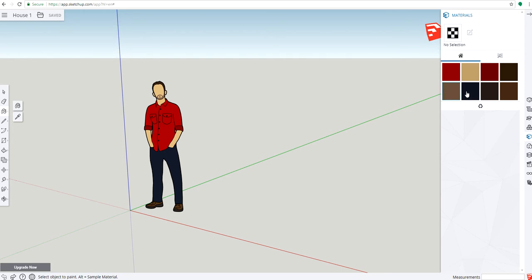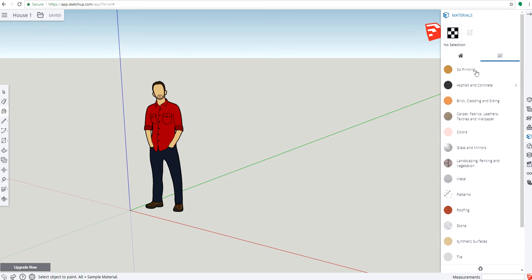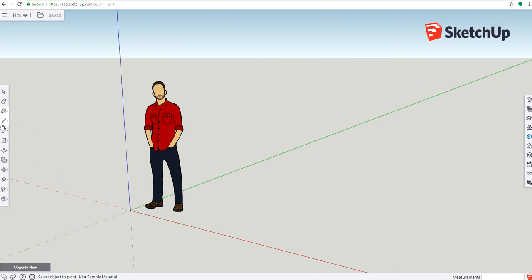This right here means these are the colors that are right now in your model. This is browse, and you can browse different materials, and I'll go over this later. This puts different types of textures in your model, and I'll go over that a little bit later once we finish our house.